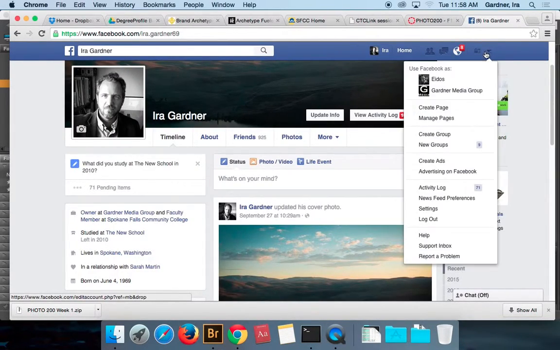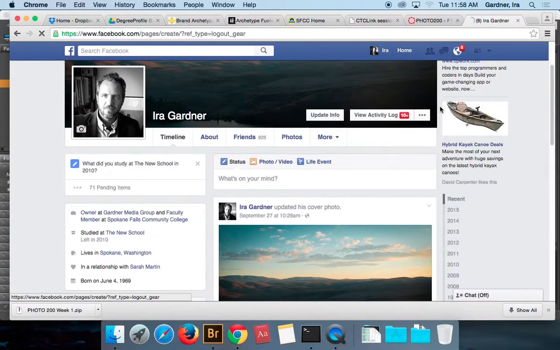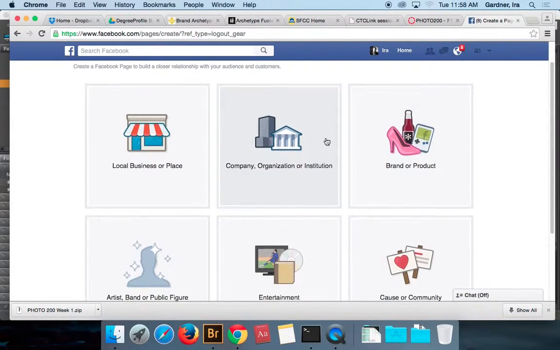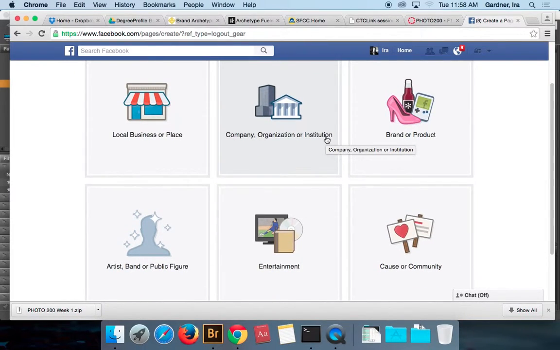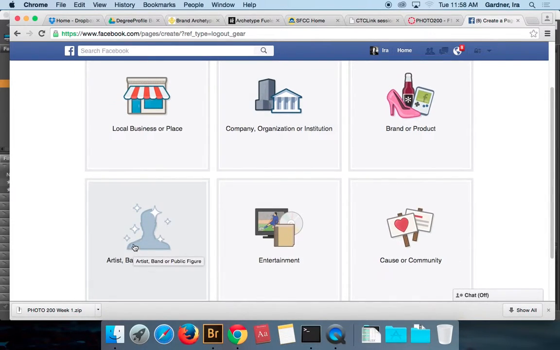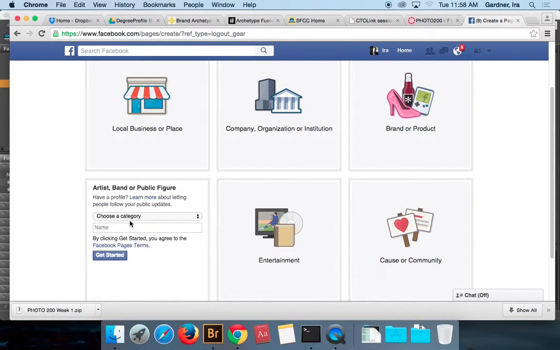So I'm going to create a page. And I've got some options here, and I think I'll go ahead and select the artist option and put that in there, and then I'll just put Ira Gardner photography. Now I thought about doing something like, you know, photography by Ira Gardner, visual journal, but in reality I think I'm just going to go with Ira Gardner photography because most people are going to find it by finding me by name first. I have a pretty memorable name. There's not that many Iras out there.